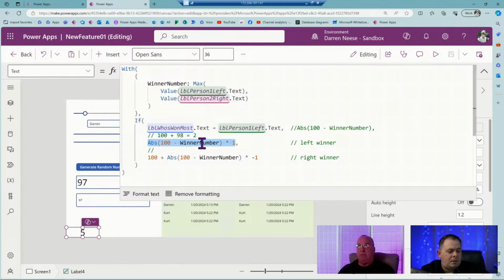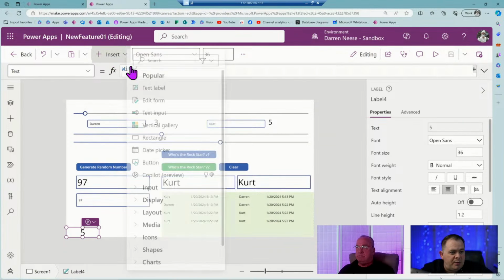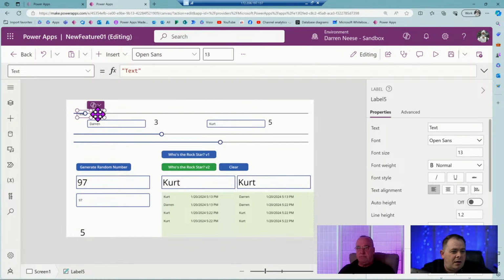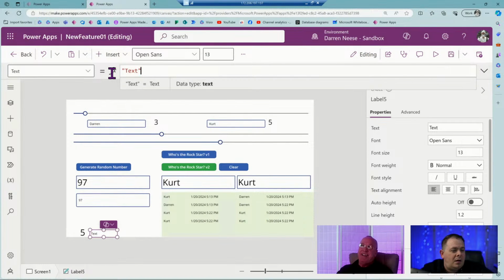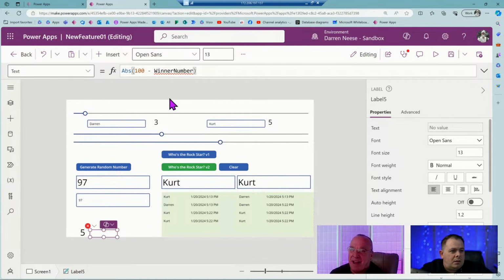What's 100 minus winning number right now? Okay. I am. So you're interested in just that, right? Yep. Okay. What's that number? So what I'm going to do is bring over a label and show you. I was just wanting to step through the code with you. Okay. All right.